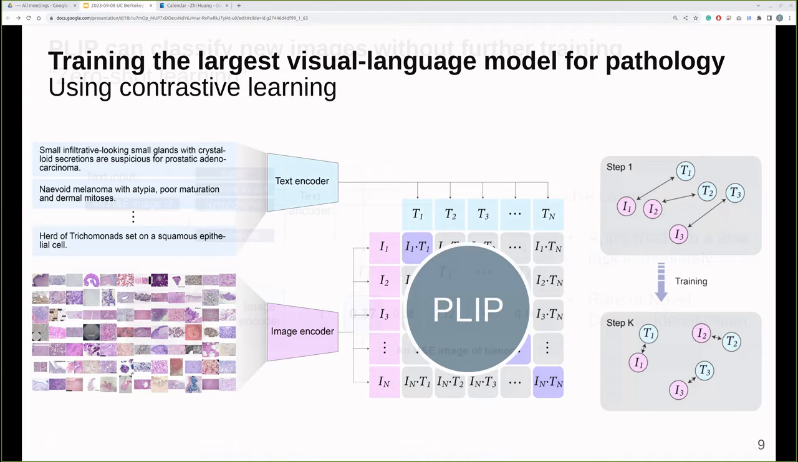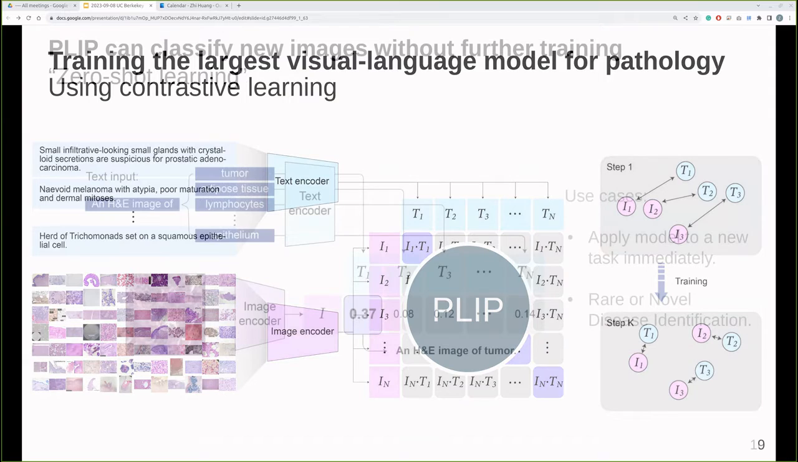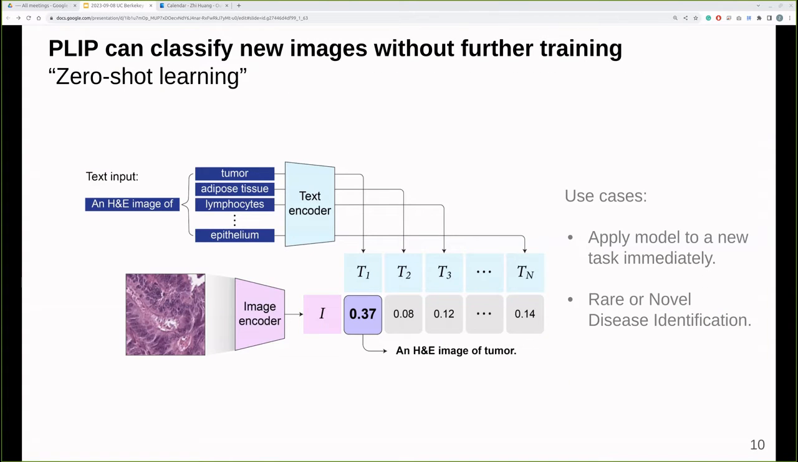Yep. So the PLIP model can perform many downstream tasks, such as classifying new images without further training. That's so-called zero-shot learning. It is especially useful, for example, for the potential emergence of new disease types. Let's take an extreme example. If you train a model from industrial images, such as classifying different animals, you can also use the trained model to classify, say, whether a vehicle is a car or a truck. Of course, you might observe very bad performance, but that's what zero-shot can do. It can basically classify any input if you have a given set of candidates. So zero-shot could also be very useful for rare or novel disease identification. It's quite useful, and it's also a way to evaluate the performance of the model.